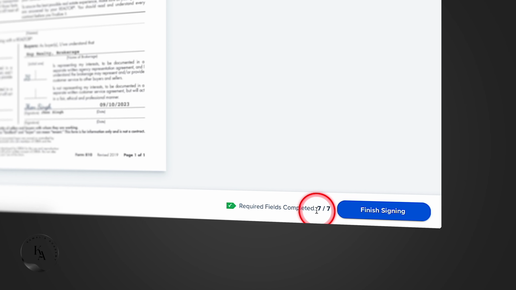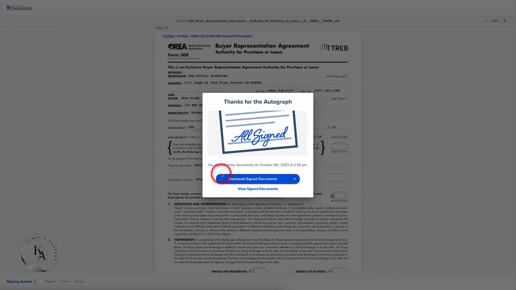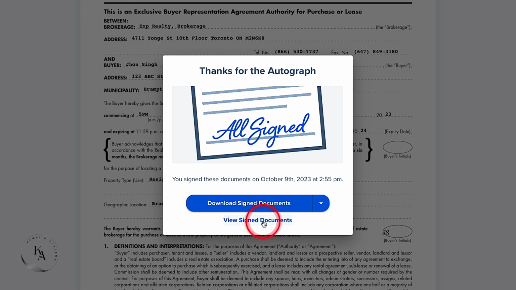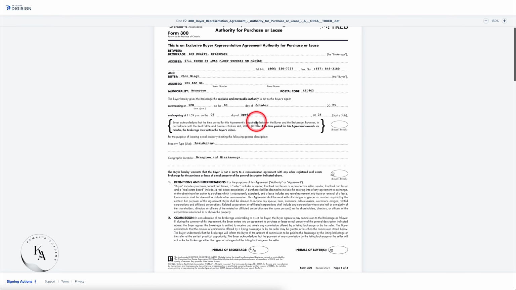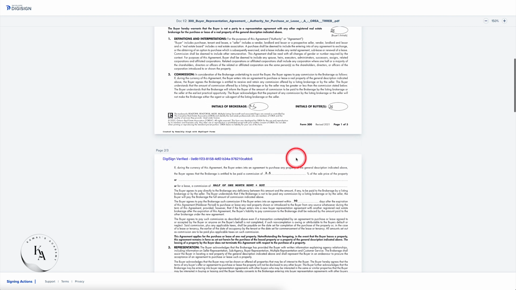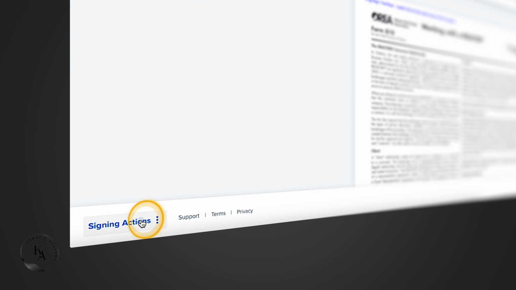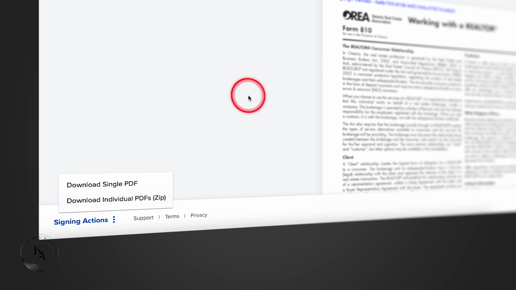Required fields completed, 7 out of 7, and finish. Same thing, they can download signed documents or view signed documents. If I click on view, here they are, everything signed and initialed. They can simply click here, signing action, download PDF or download zip PDF.